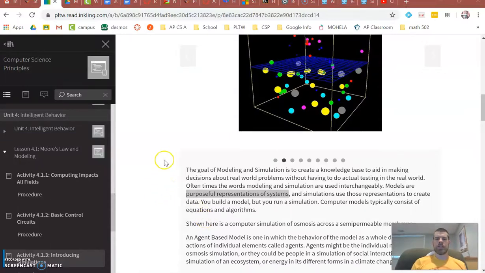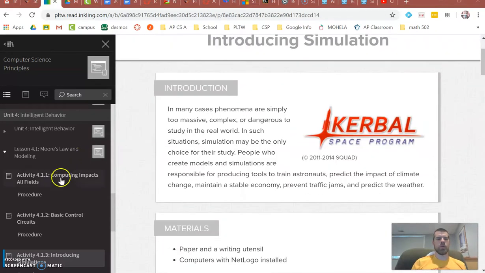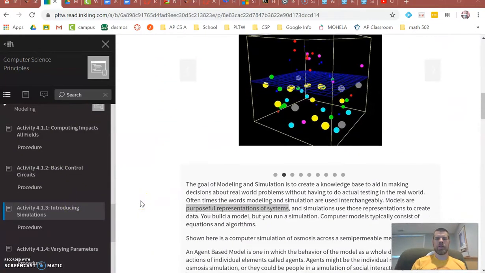Hey folks, this lesson is on models and simulations. We're going to be in section 4.1.3. We're not going to do too much from unit 4 here. We're basically going to stick to this section and maybe the one after it.